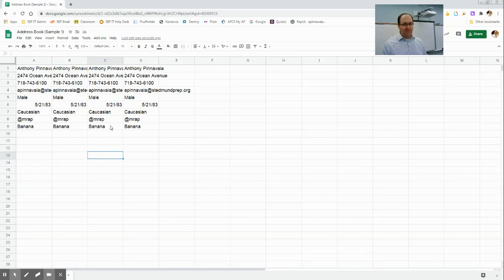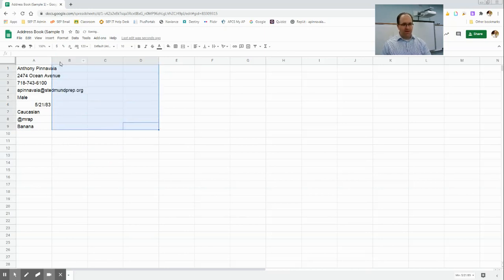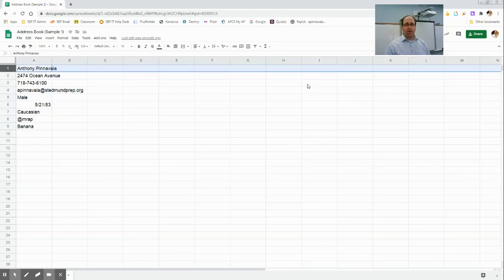So if you organize your information like this, I recommend that perhaps you don't want to put all of your information in one column. You probably want to have all your information in one row. Right? That's going to probably make a little bit more sense for you there.